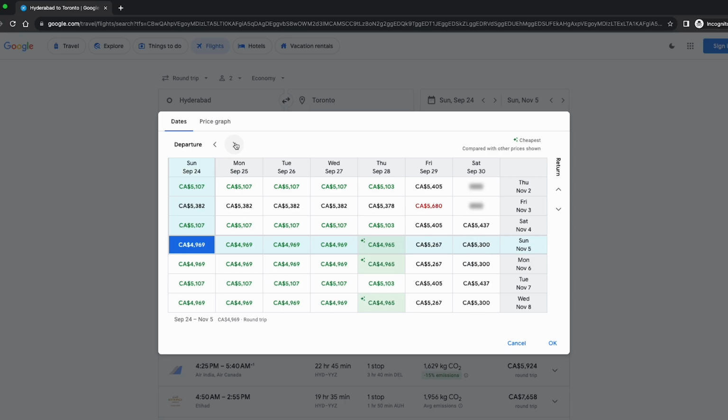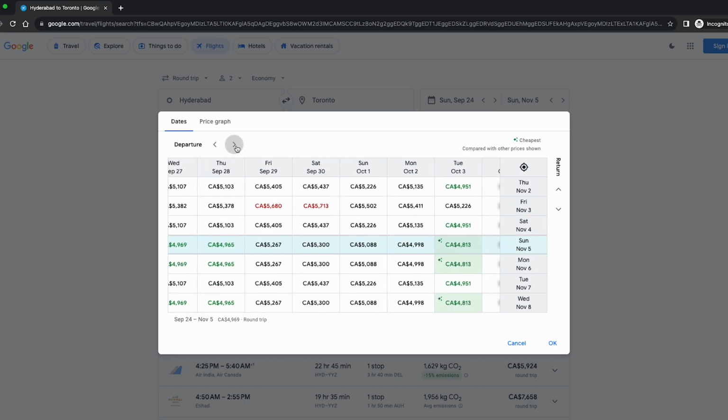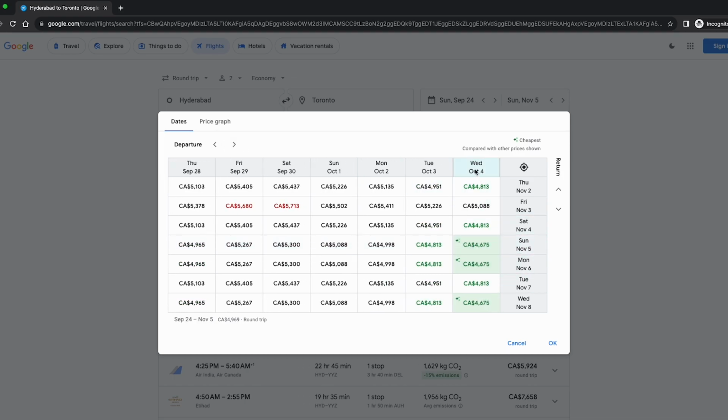Any better? Little better. If you start on Thursday, 4 days after your current plan date, you can save $4. Not much. $4.6. What was the previous price? $4.9. Right? Now to save $300, you need to wait until October 4th, which is more than a week from your planned date. That's when you start saving $200 more dollars.